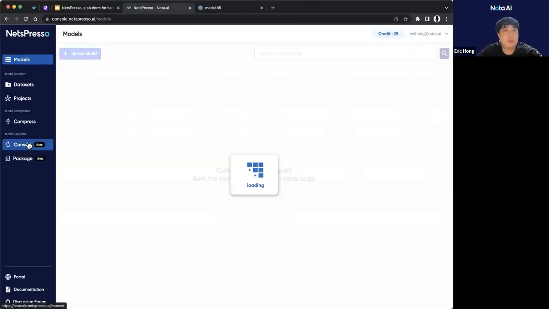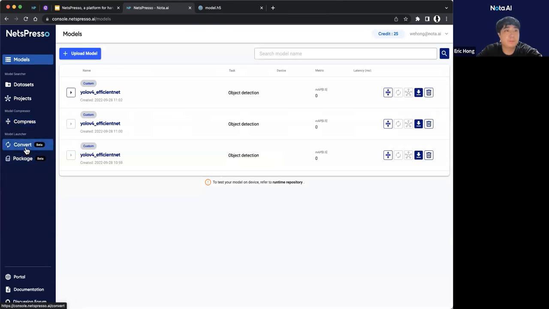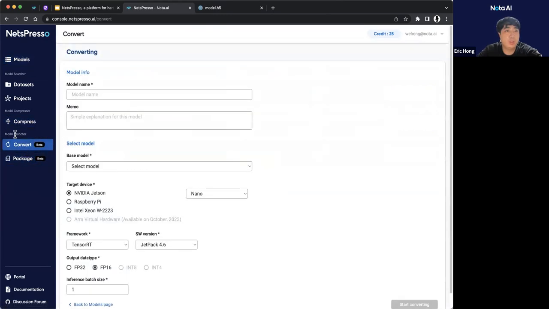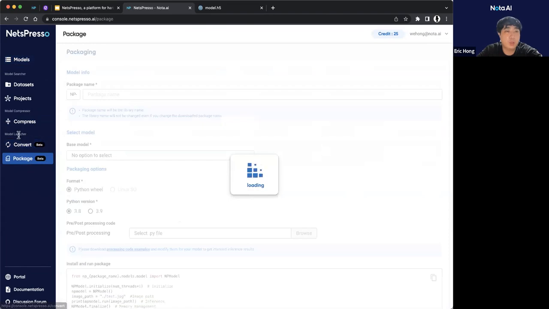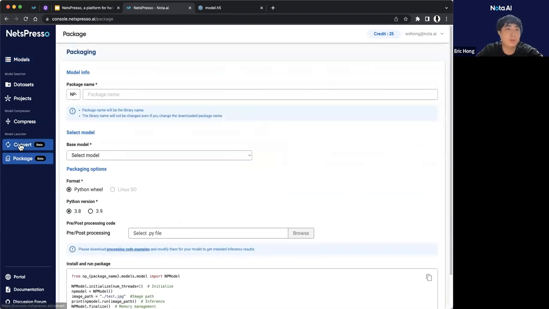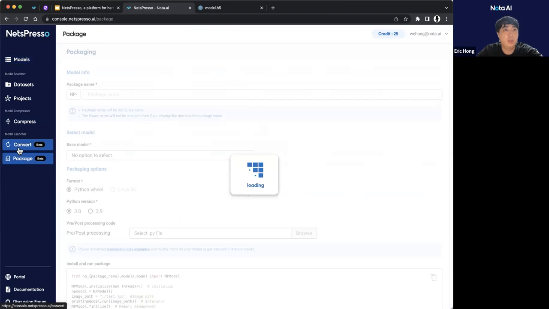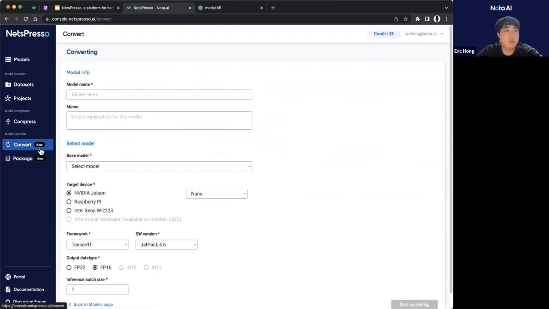So that's the model searcher and model compressor. The remaining parts are the model launcher and model package. Model launcher is composed of a converter and package. Since we are still under construction, the model launcher has some problems temporarily. It's a beta version, but let me explain it just conceptually.